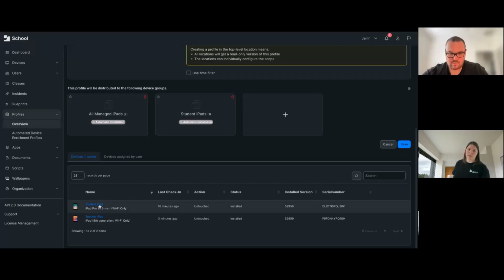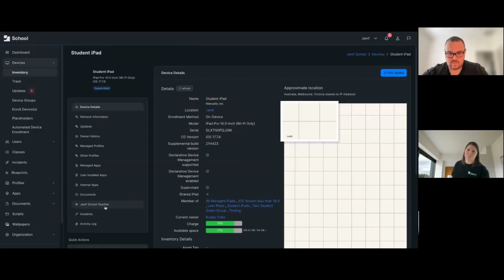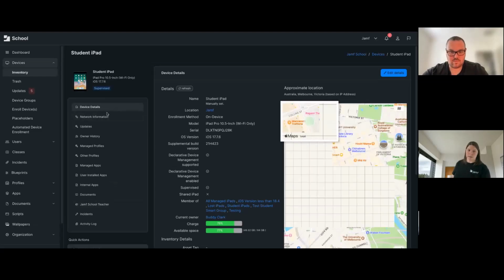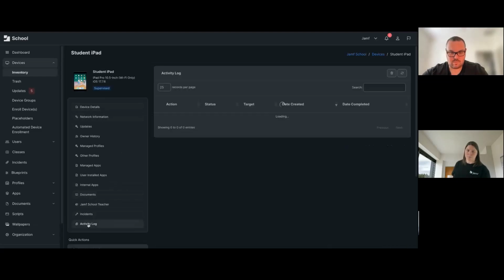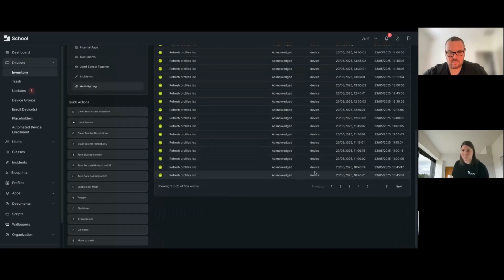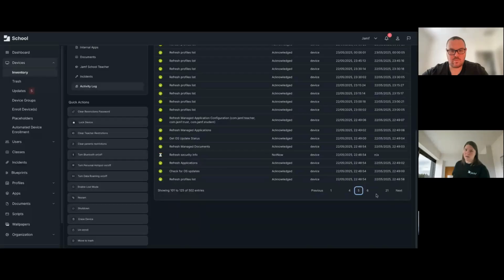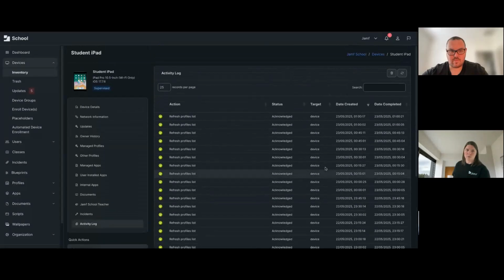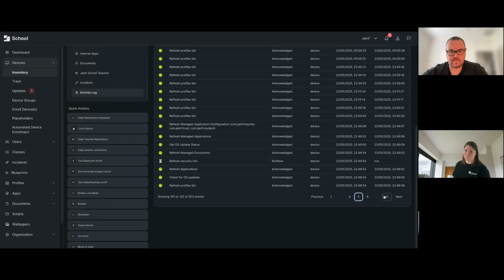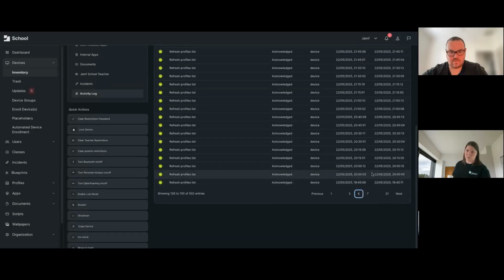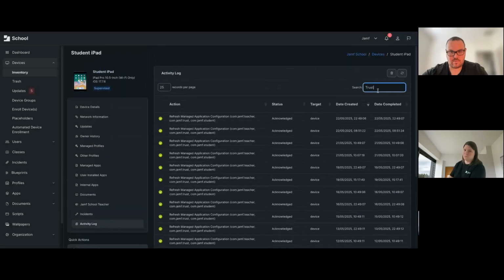If we click on a device level, we get our activity log, which this device hasn't done anything for a while. I probably should have looked at that. So here we can see our refresh profiles list. That's not a profile. Which did I pick? If the profile was to install, I don't have an example, sorry.